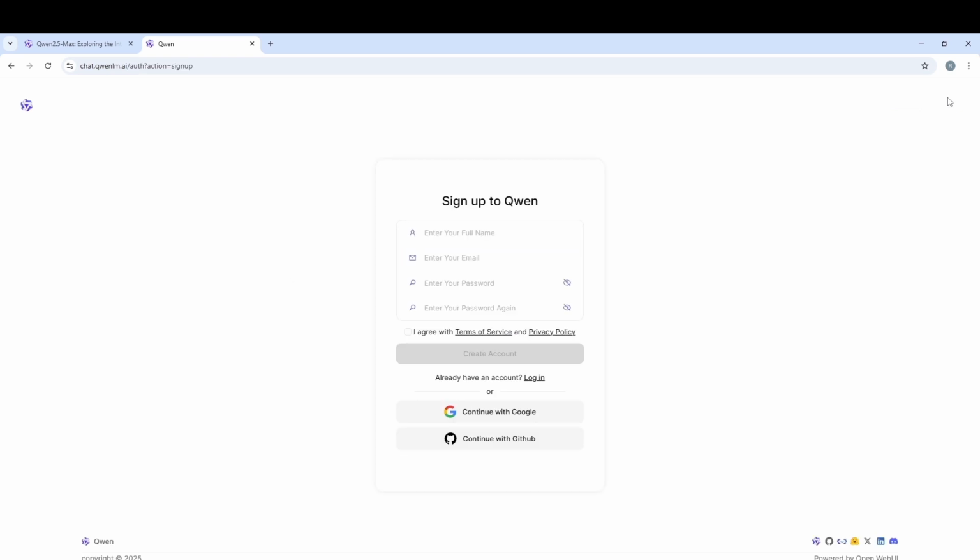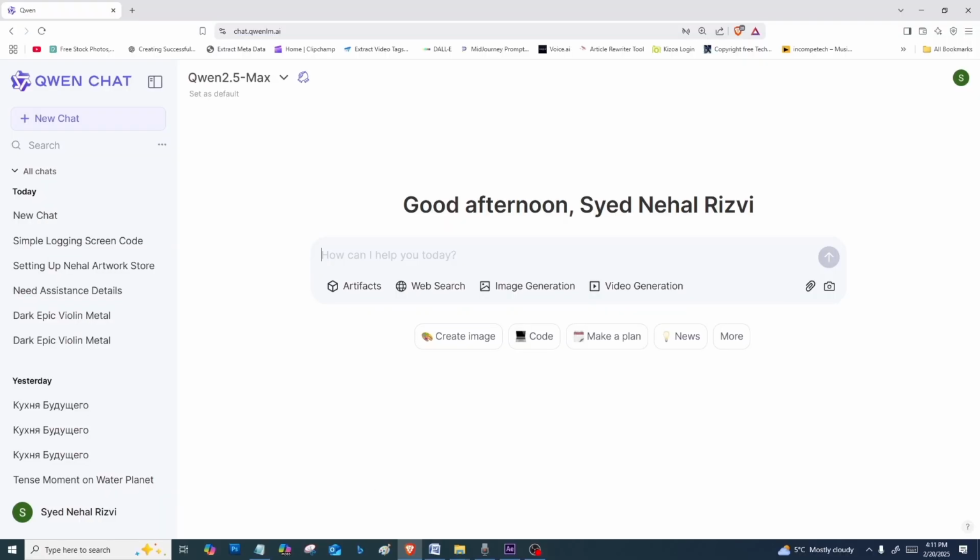For sign up, you have to enter your full name, enter your email, create a password, then re-enter the password, and this is the way you can continue. You can create your account. After logging in, you will see the main interface, showing my name, and here you can see artifacts, web search, image generation, video generation. You can create images, you can create code, and you can make your plans, news, and more.